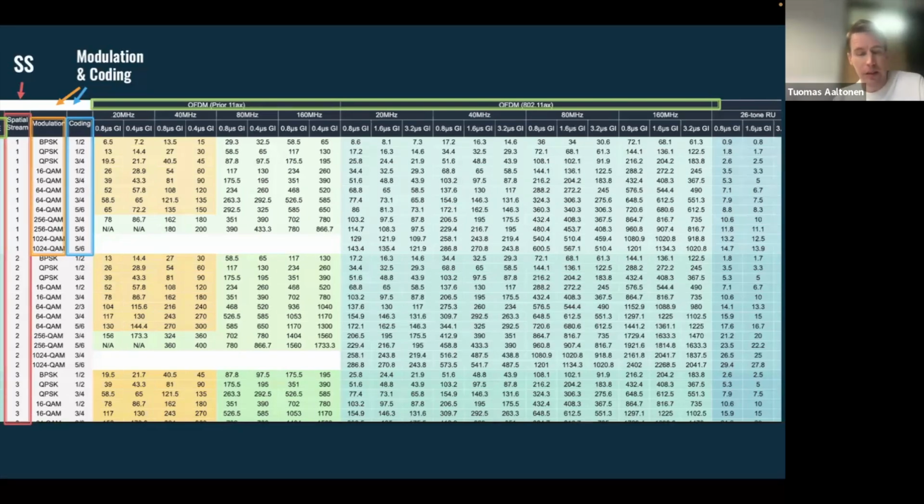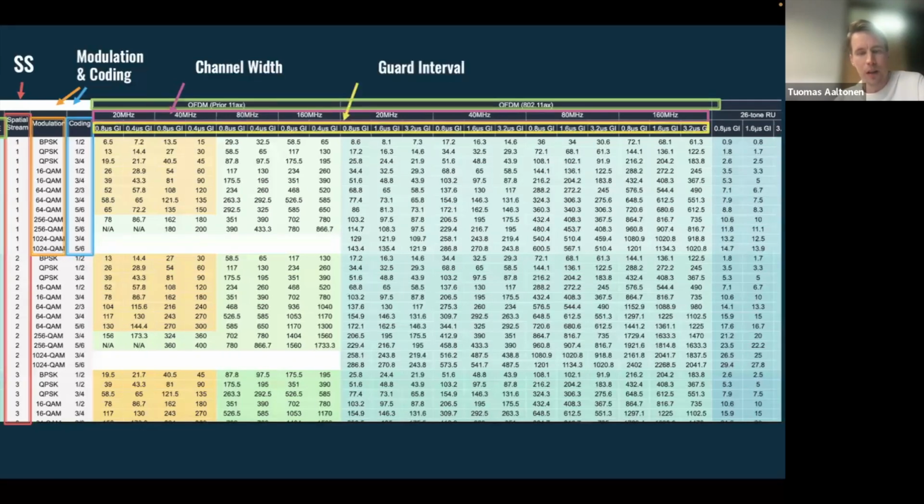Spatial streams is defined at the left. You can see, mostly for the client, it will be either one or two streams, and it's basically just doubling the megabit per second data rates, but all the modulation and codings will be the same. And then channel width is broken down to different channels, and the guard interval is one of the rows, and then here on the right-hand side are the OFDMA rates that will then continue.